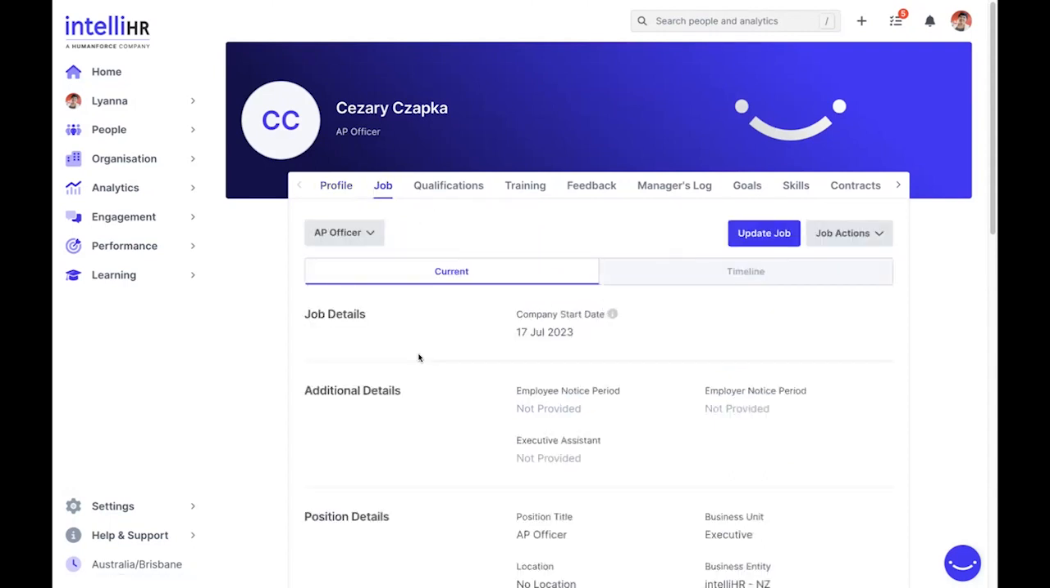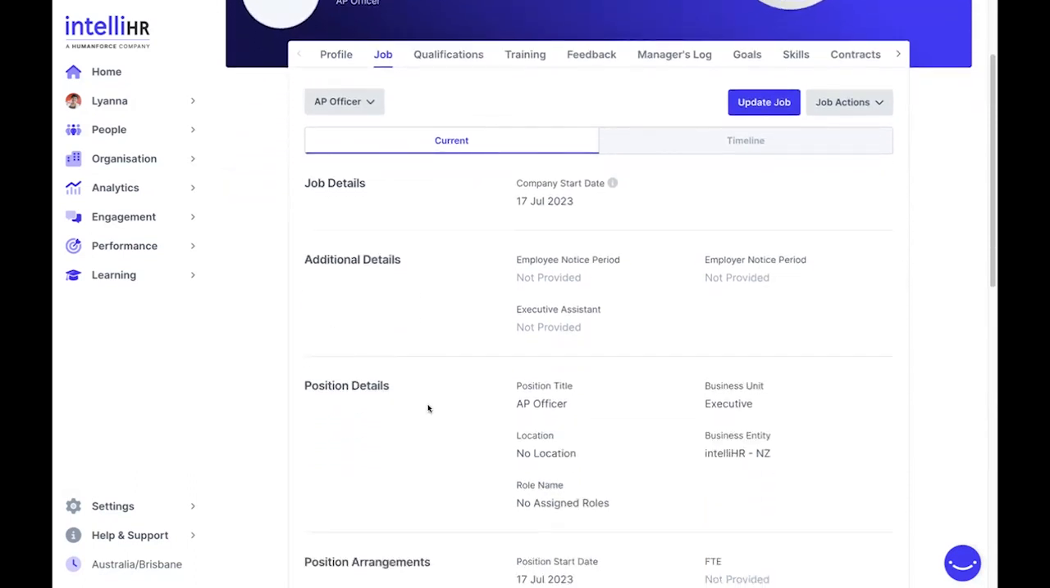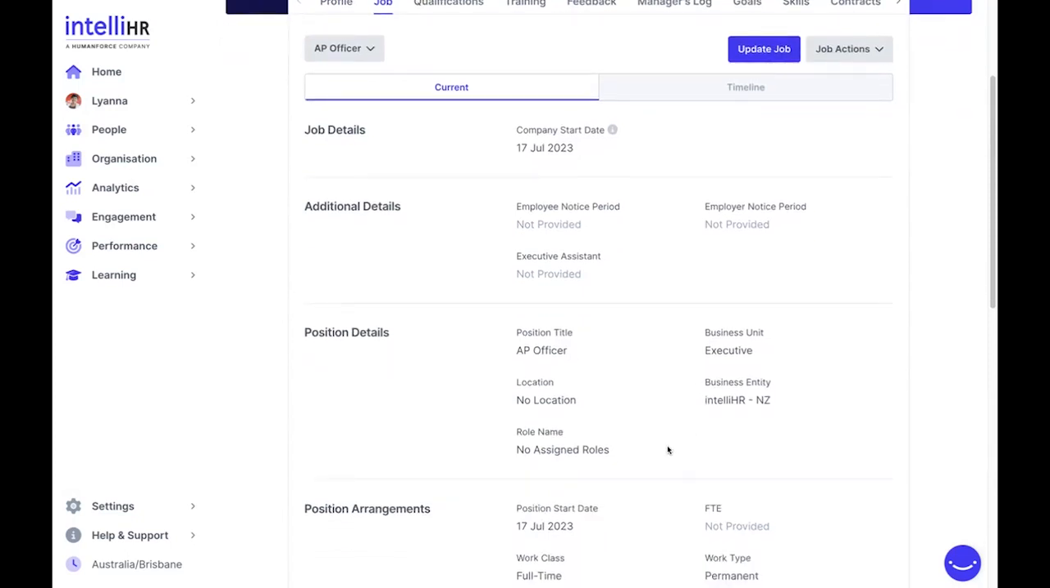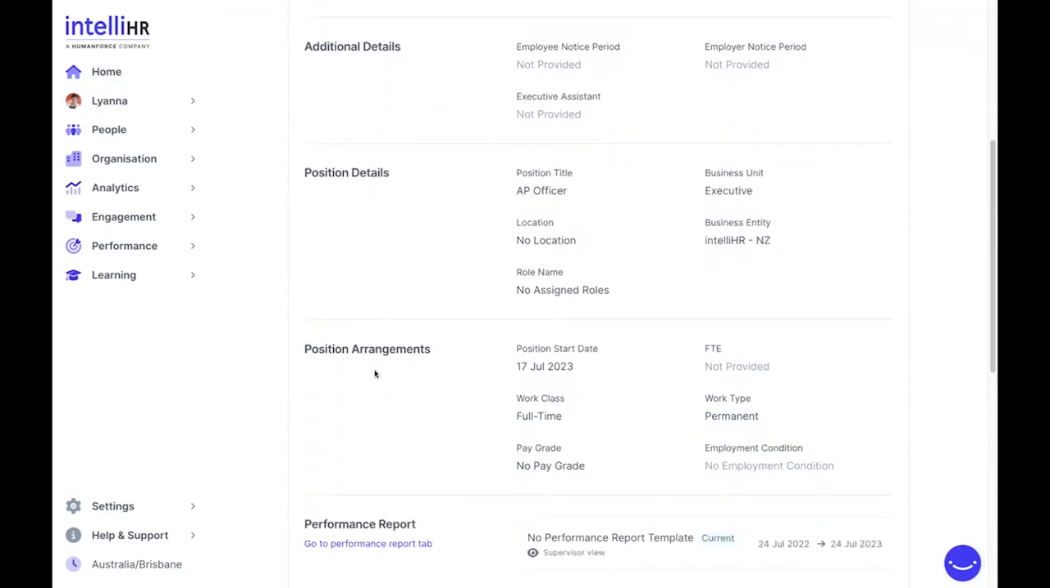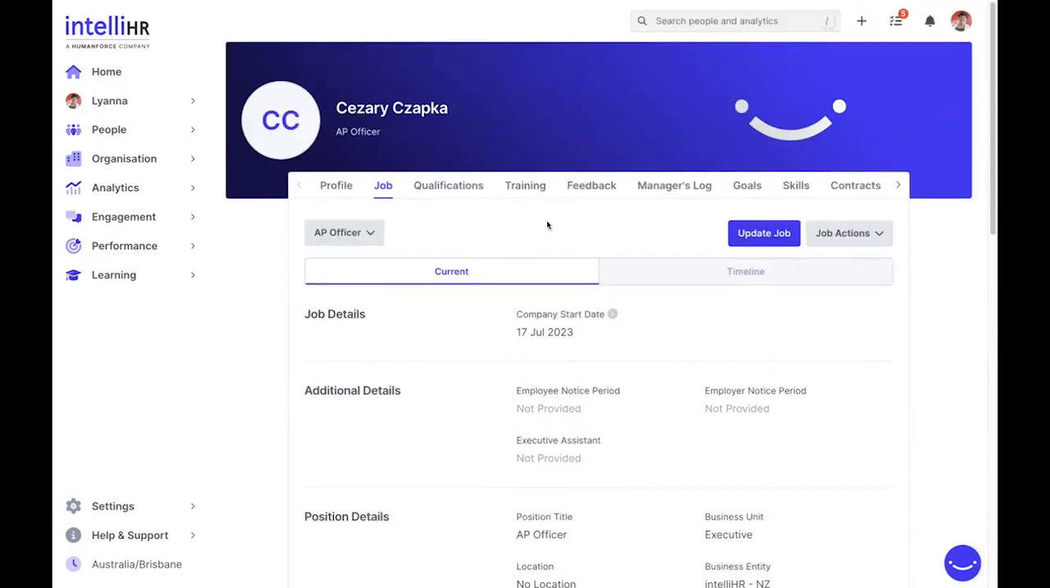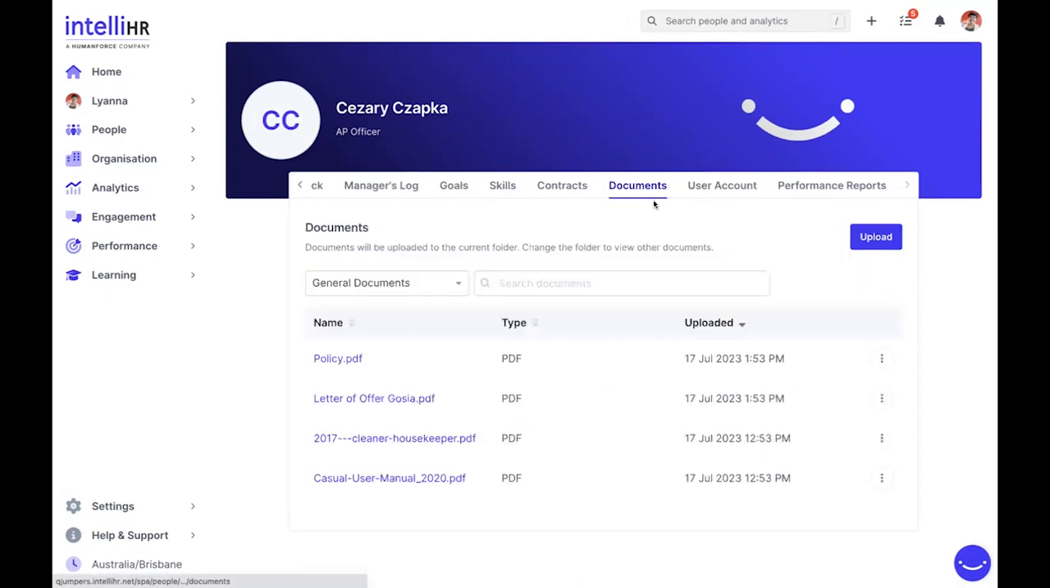If you go to the job tab, you'll see the position details that come through: AP officer, executive, and the business entity as well, IntelliHR New Zealand. You'll also see the position arrangements. So here they are. And as Simon was telling us, the documents that have been signed or created in QJumpers will also appear in the Documents tab in the profile of IntelliHR. So that's just a quick overview of what the profile has.